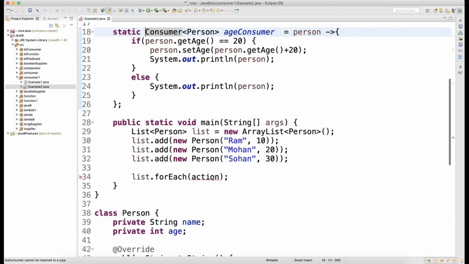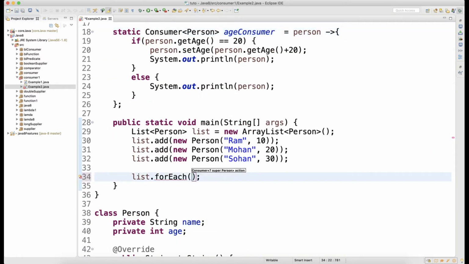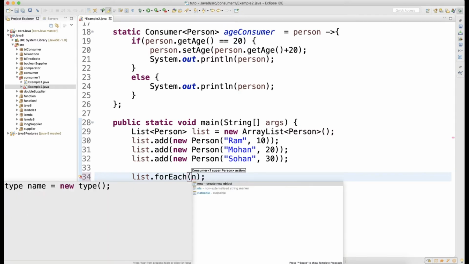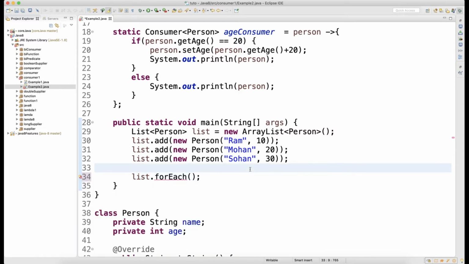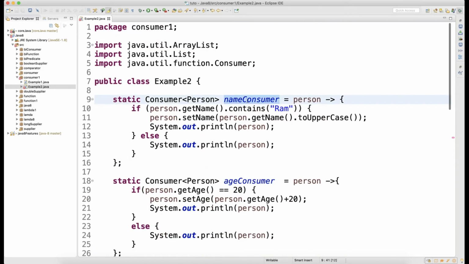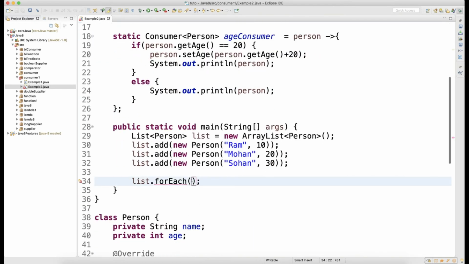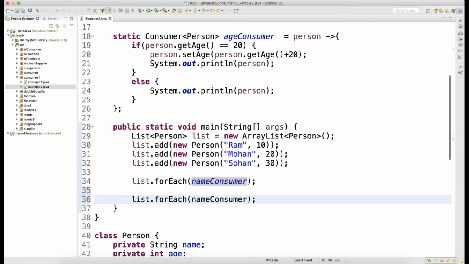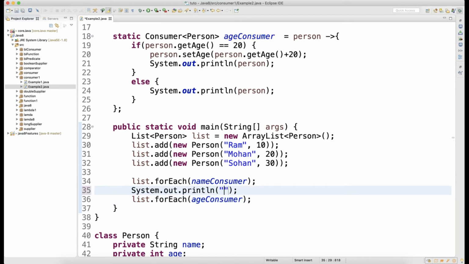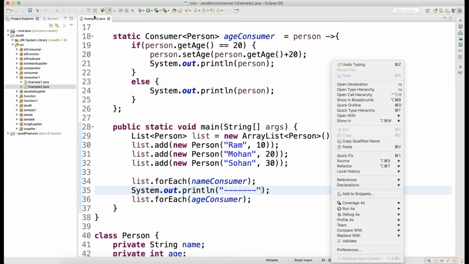So let me call the name consumer. Can I call here the name consumer, and can I also call the age consumer? We will see how the output is changing. I'll put one demarcation line here. Let's run this program. Okay, we are clear here.